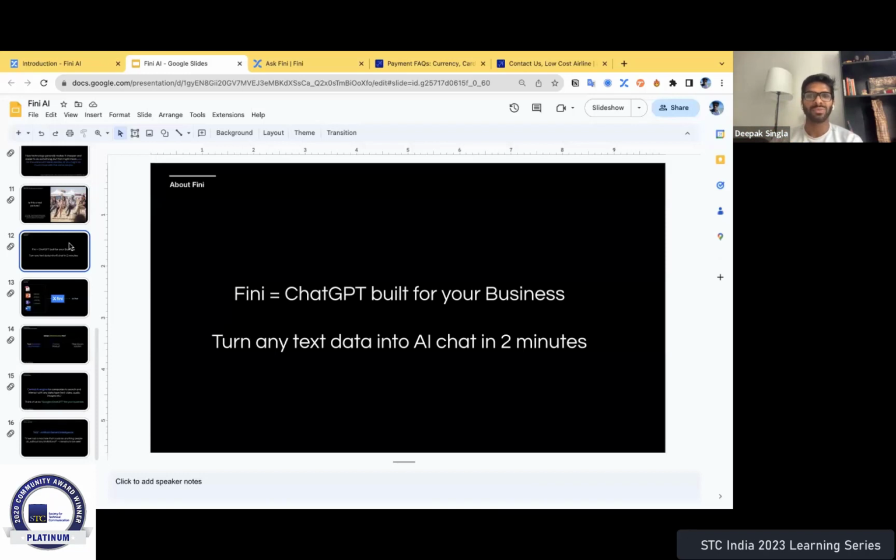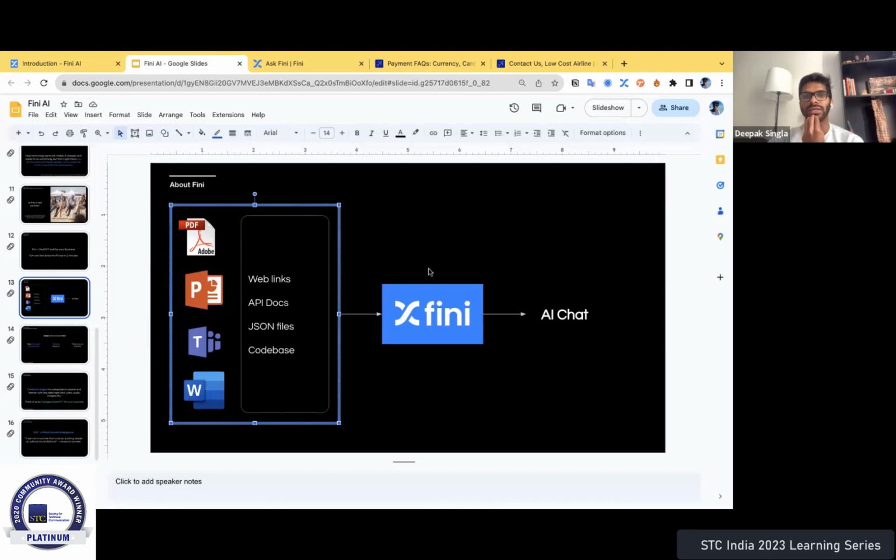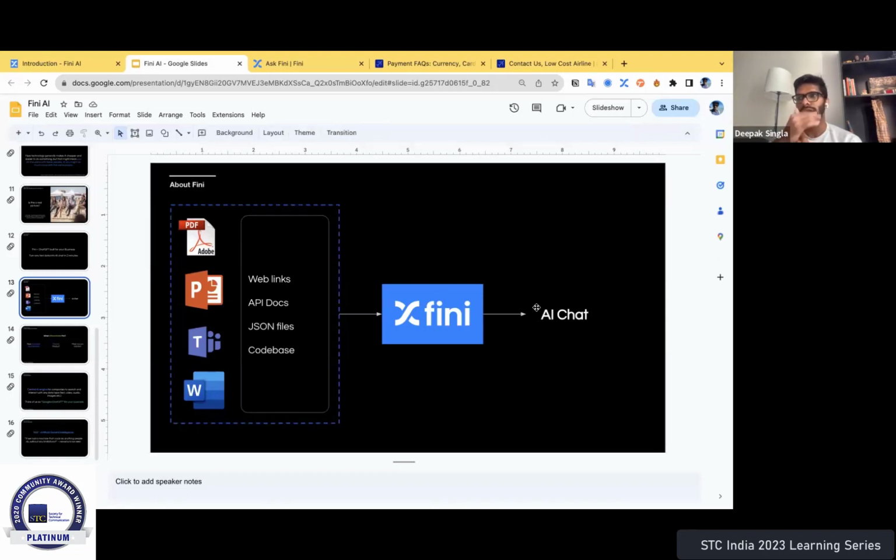What we do as a company is we let you feed all of your data. That data could really be anywhere: Google Drive, Confluence, or just documents, or data tables as well, your databases. Whatever data exists, we allow you to feed all of that data to Fini and turn that into an AI chat. And it literally takes a couple of minutes to set everything up. This is kind of a visual, right? You can feed all types of text data, and when you turn that into Fini, it would turn that into an AI chat.